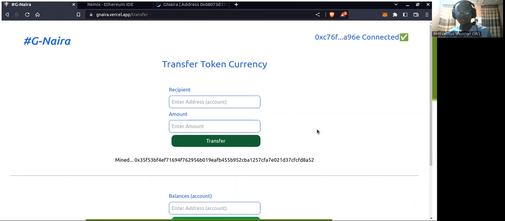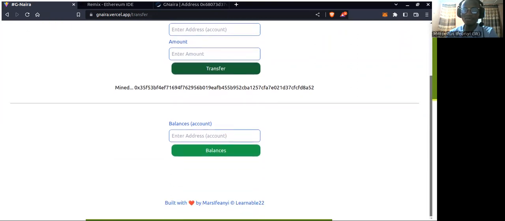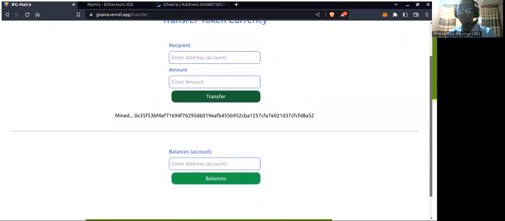Now, this is the first version of this app. This is the first version. So this project is subject to improvement. So I will keep on improving on this project. And also, this is not the best as of now. So I'm still bringing in more functions to the front end.